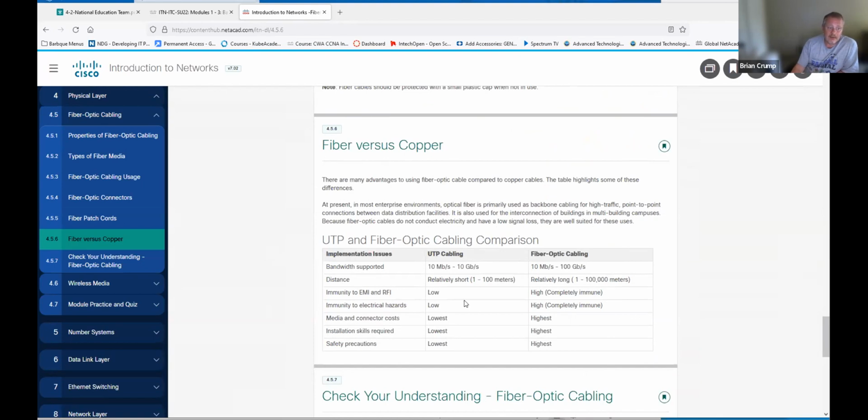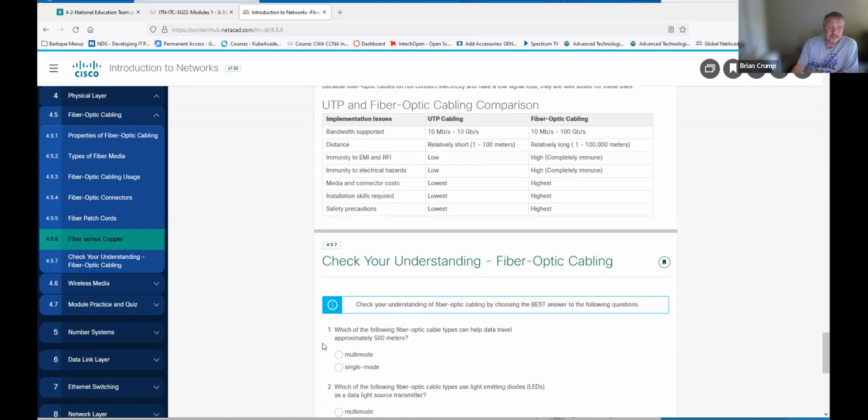As a plus for fiber versus copper, it is highly resistant to EMI, RFI, or electrical hazards. Cost-wise, copper is going to be cheaper on all of it, whether it's media, installation, skills needed, and even safety, how to keep it protected.